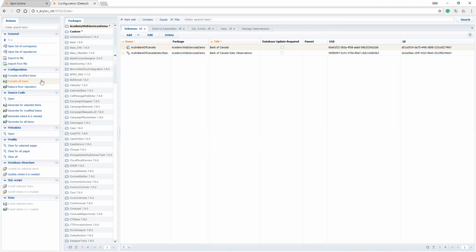Now, the reason that something is not 100% compiled is because we somehow interrupted the process. Not sure how you interrupt the process, but it could have been a loss of connection, a file not fully updated, whatever the case might be. Something prevented the system from correctly recompiling itself. So what we can do is try to compile all items.